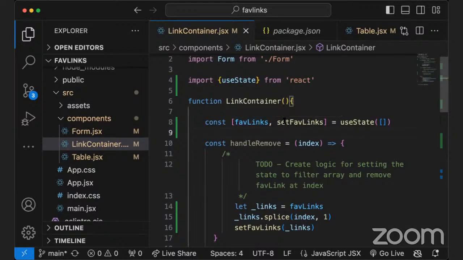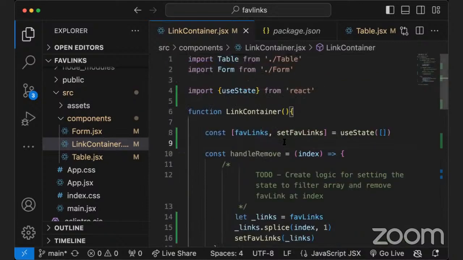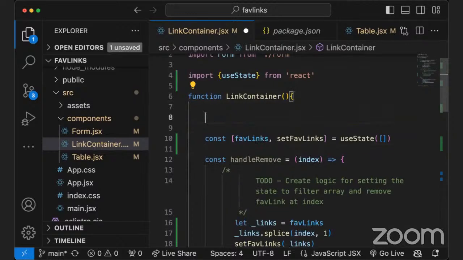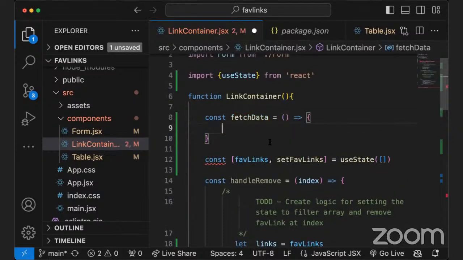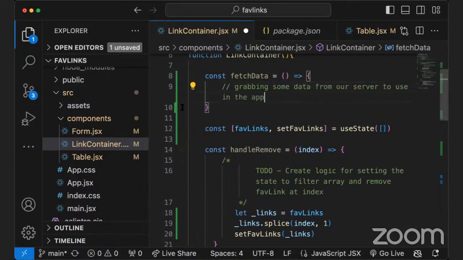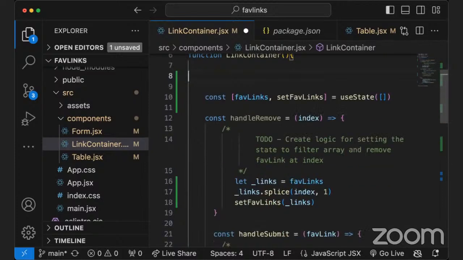So it would be very cool if, as our application is loading, we were able to call some method that doesn't really exist right now, like fetch data or something. And fetch data is a function, and that function will be responsible for grabbing some data from our server to use. And I'm actually going to move it down a little bit because I didn't expect it to be all the way up there.